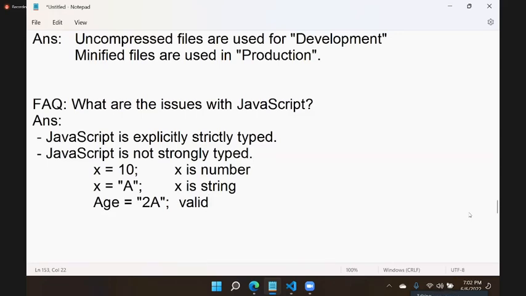I want it to handle only numbers, not others. But there is no chance. For that, you have to write extra logic. This is very unsatisfying because these days everywhere we need strong typing, but JavaScript is not strongly typed. That means you have to write logic for this. So JavaScript is not internally strict, it is explicitly strict, and it is not strongly typed.